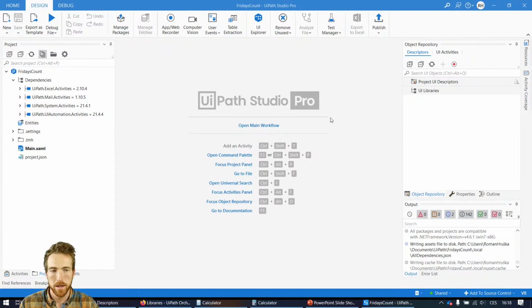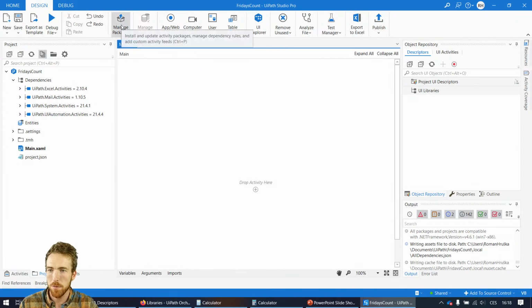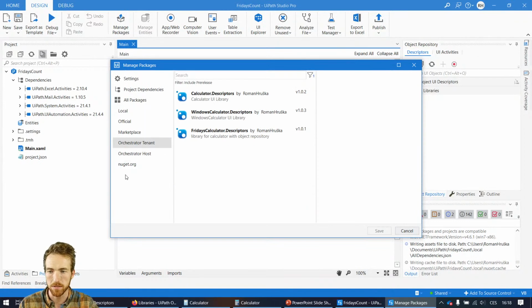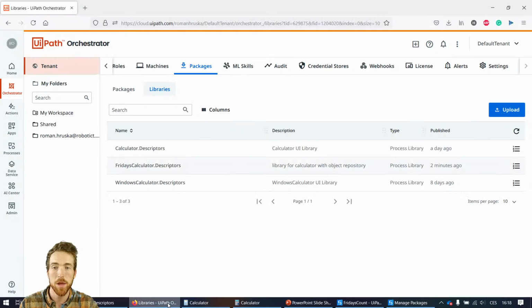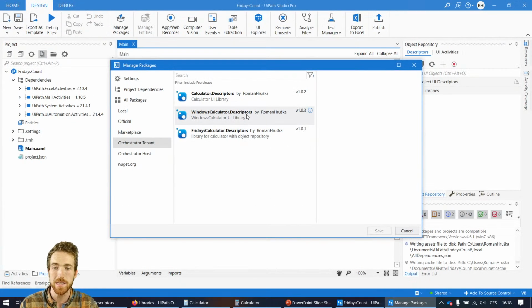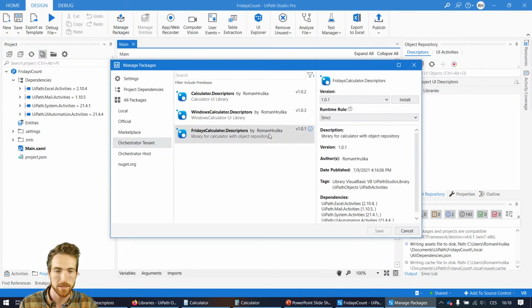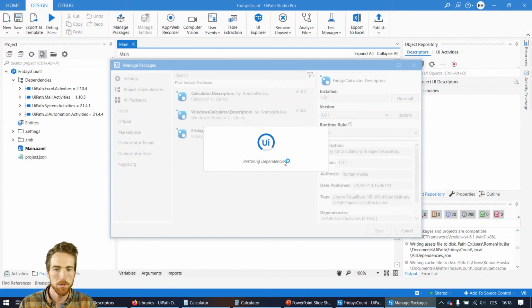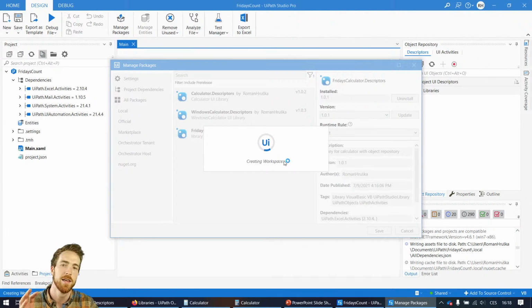Anyways, now when I have this ready, I will show you how I can add the library. So I go to manage packages because I want to add the package, and go to orchestrator tenant feed here. And here you see I have the same libraries as in my orchestrator because it's connected, right? So I will download this one that we just created. So I can show you that this is really how I did it before. So Fridays calculator descriptors, install, save. Now it will download the package from Orchestrator and incorporate it into my process. And then I can work with it really easily, and you will be amazed how easy it is.